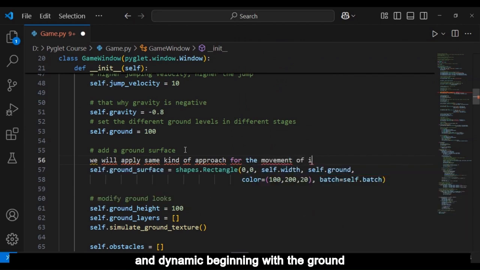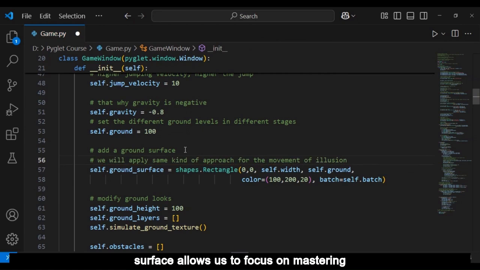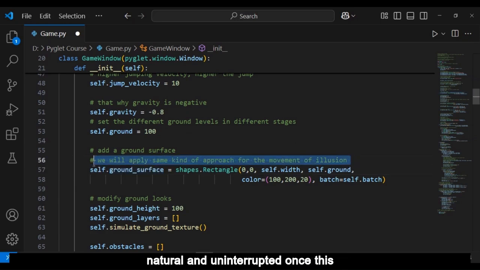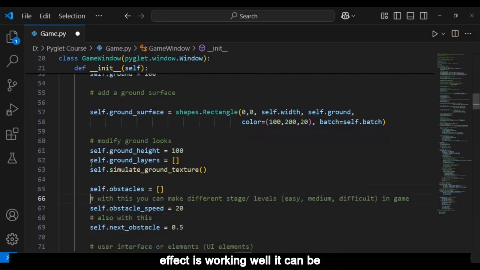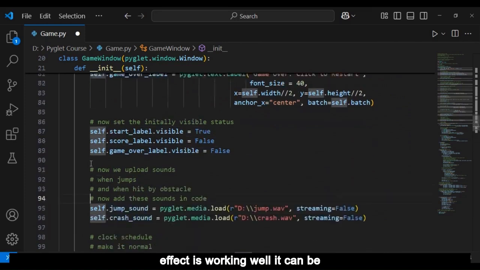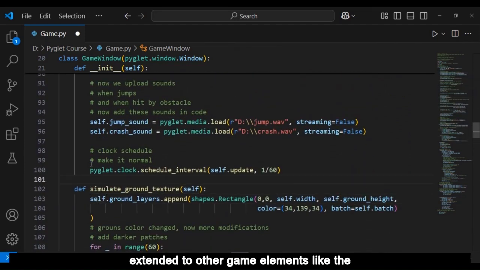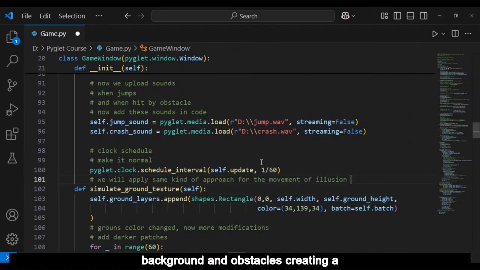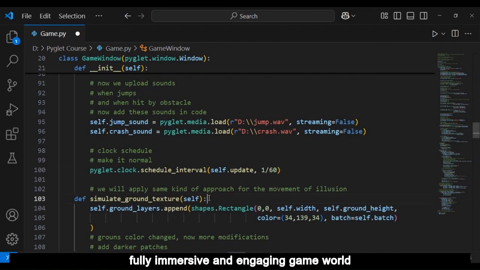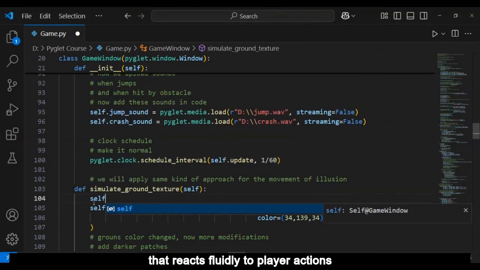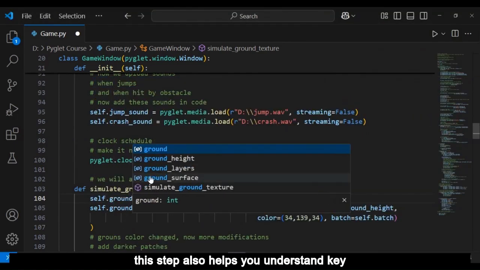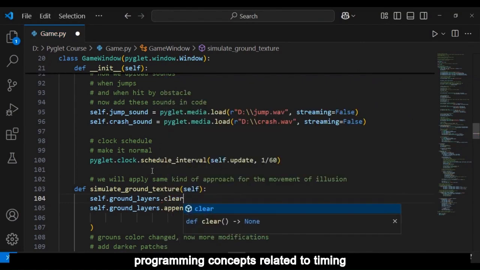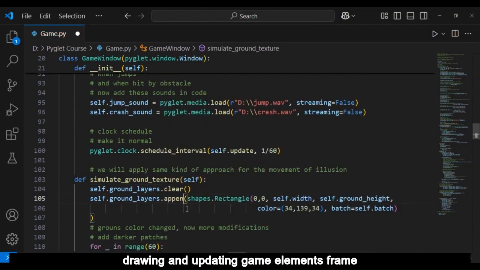Beginning with the ground surface allows us to focus on mastering the basics of animation, seamless looping, ensuring that the movement looks natural and uninterrupted. Once this effect is working well, it can be extended to other game elements like the background and obstacles, creating a fully immersive and engaging game world that reacts fluidly to player actions. This step also helps you understand key programming concepts related to timing, drawing, and updating game elements frame by frame.